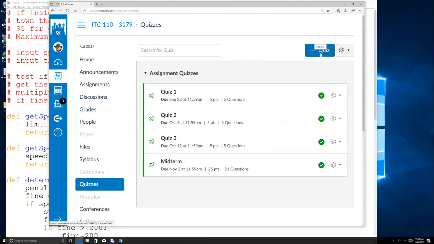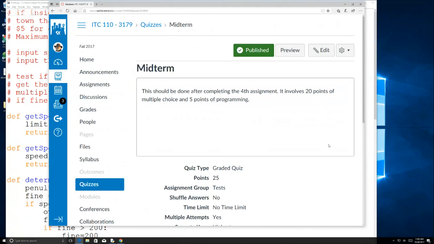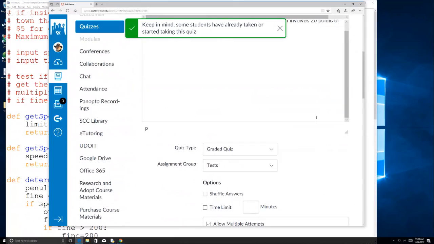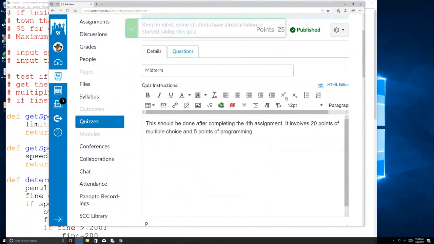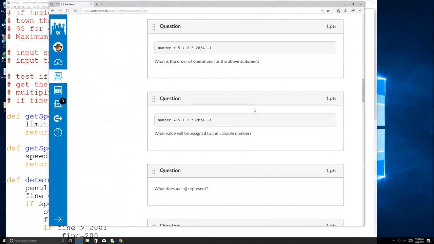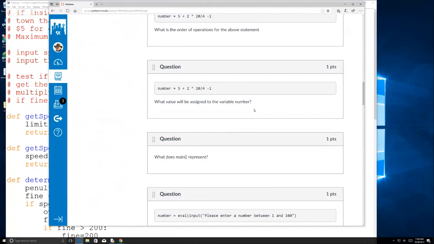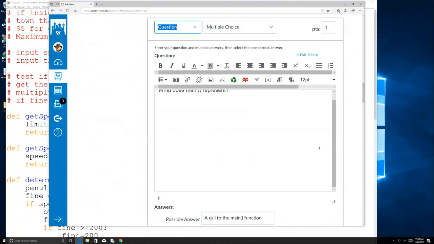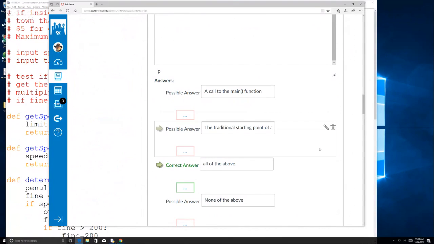It's the last question, number 9. All right, so let's edit. Questions 1, 2, 3, 4, 5, 6, 7, 8, 9: what does main represent? It was all of the above that is the correct answer. It's a call to the main function, the traditional starting point. What was confusing? I just chose a call to the main function simply because it doesn't have a colon and it also doesn't have a def. So to me, that's actually fair.